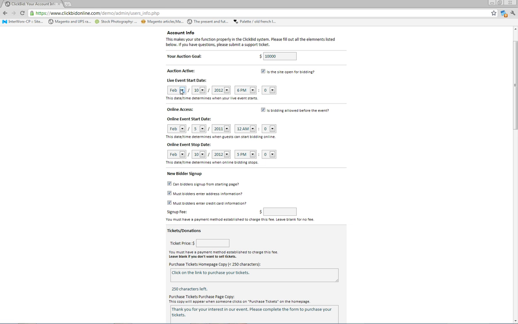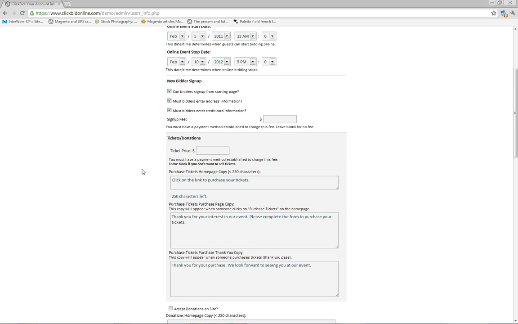You could end your online event on February 10th, 2012 at 6 p.m., or you could extend it into your event, so it might be 8 p.m. or 9 p.m. This is how that's managed, and the system takes that information and allows people to log in with their bidder number and password to place bids on auction items before the event starts. And you can toggle that on and off right here. New bidder sign up.